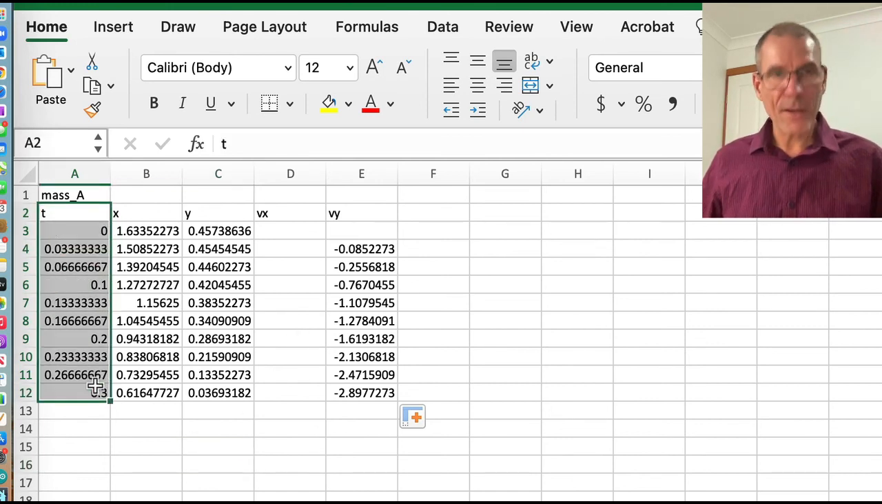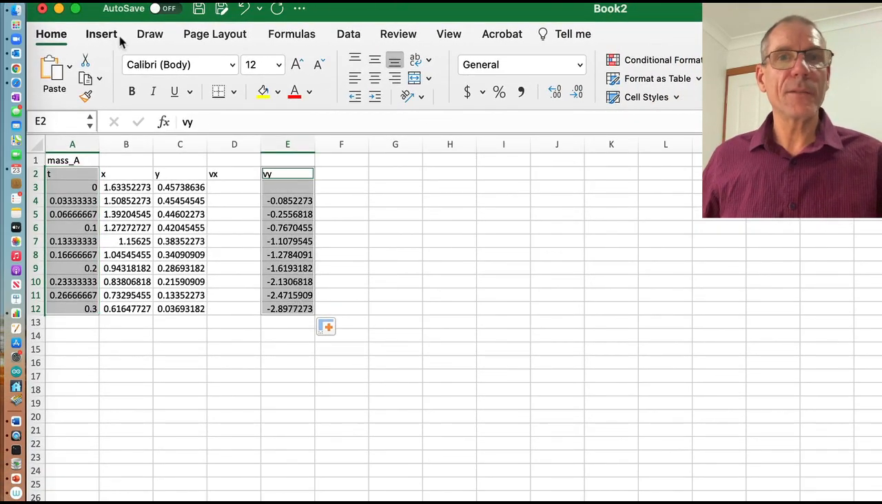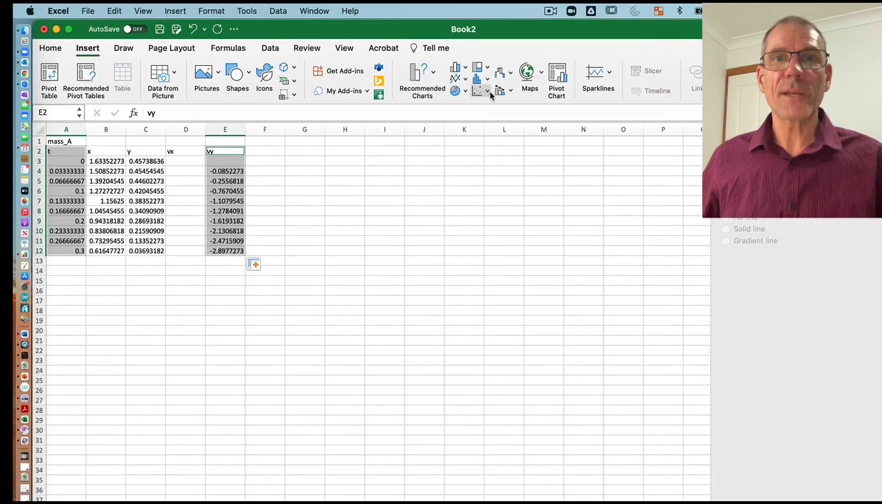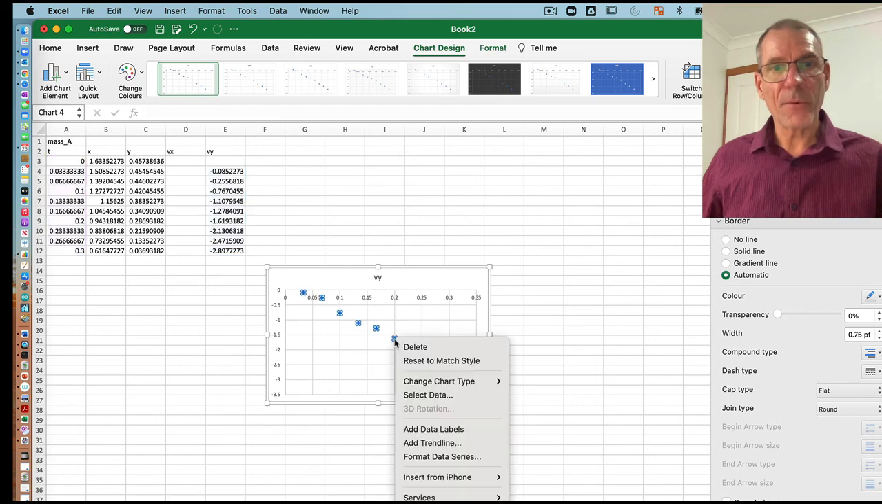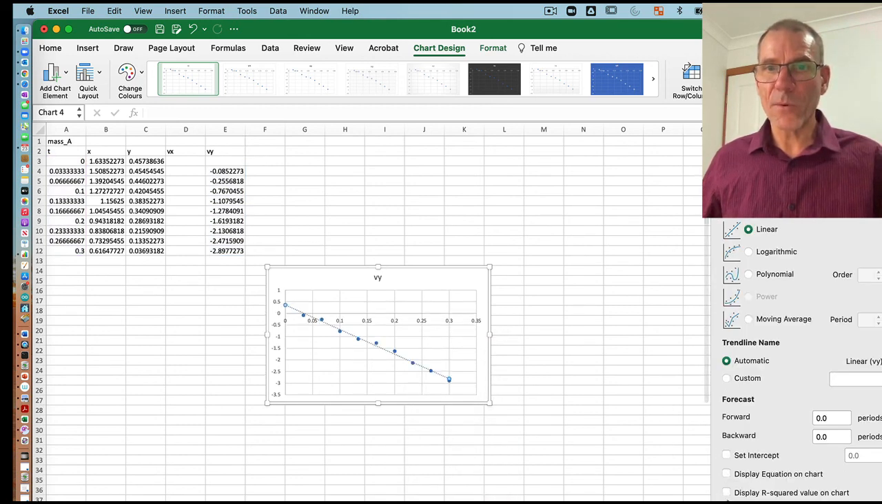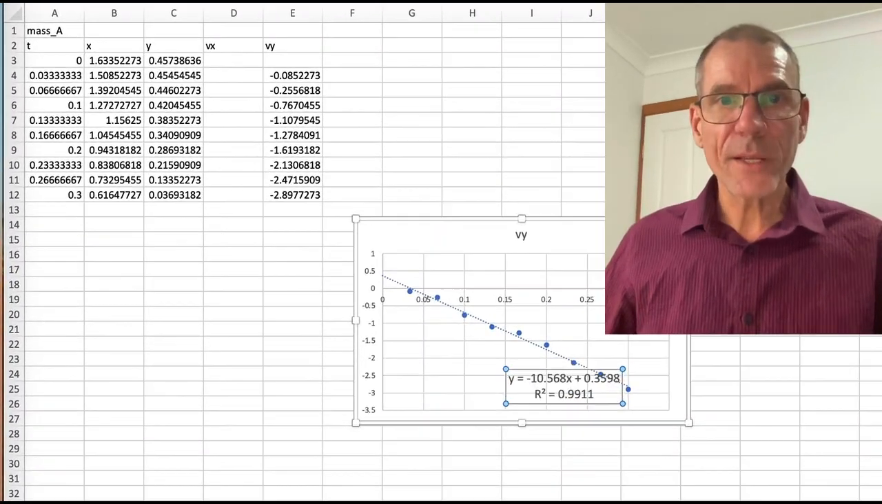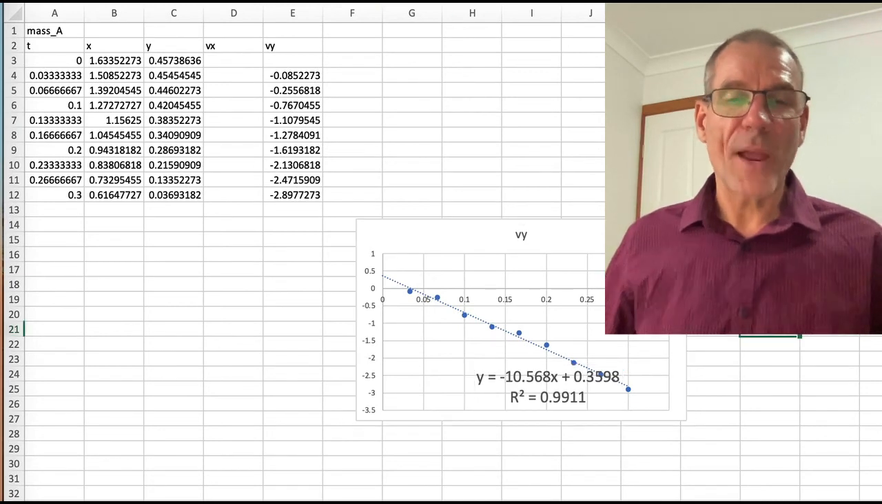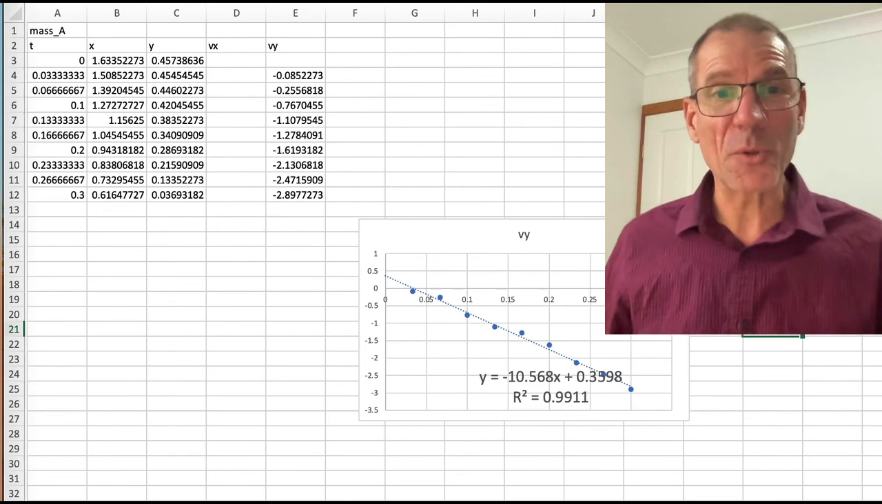Okay, so now I want to plot my x velocity versus time. So I'm going to select that, hold down Command, and select that lot of data there, and then insert an XY scatter plot. Okay, there we are. Then I'm going to right mouse click and add a trend line. I'm going to display the equation on the chart and the R squared value on the chart. I'll make that big enough so that we can actually read it. And look at that. It's around about minus 10.5. Well, it should be minus 9.8, so that's not too bad.